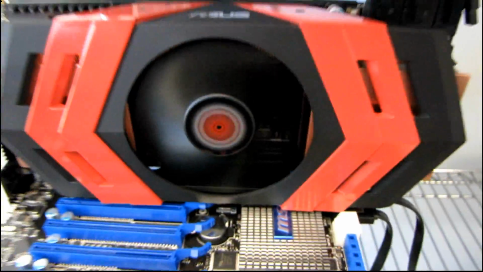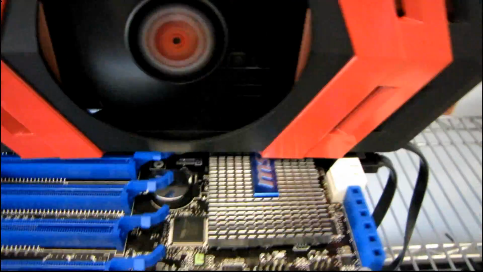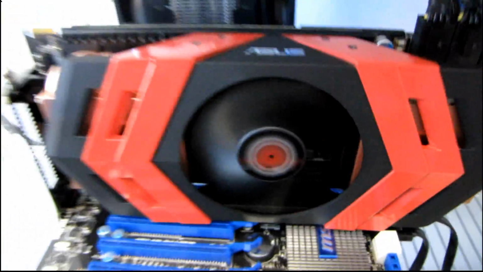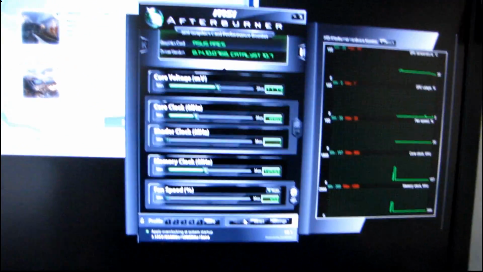That's right up there with GTX 480 levels of noise production. There's a significant amount of airflow coming out of either side of this card. Very, very significant. Anyway, let's turn that back to auto. There we go, it ramps right back down.